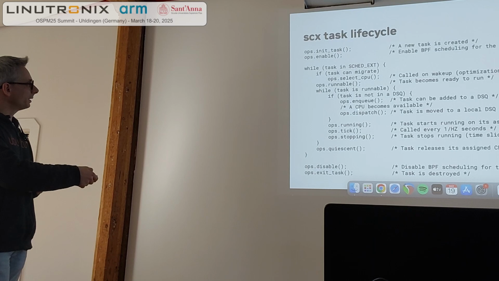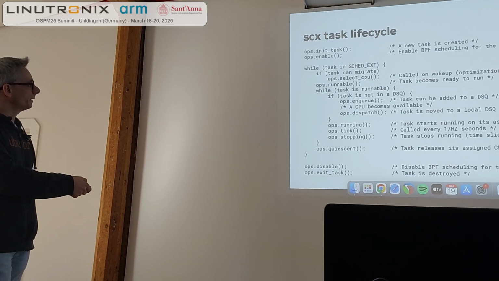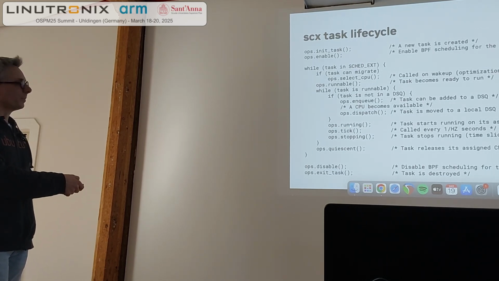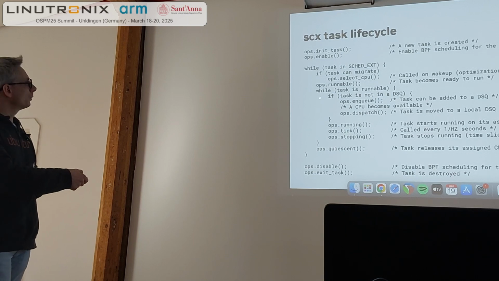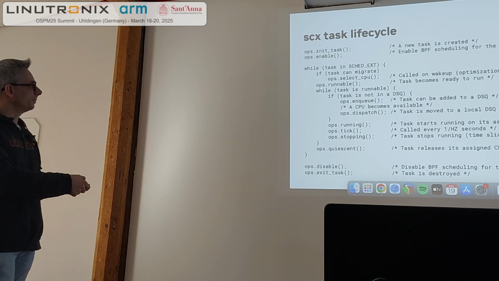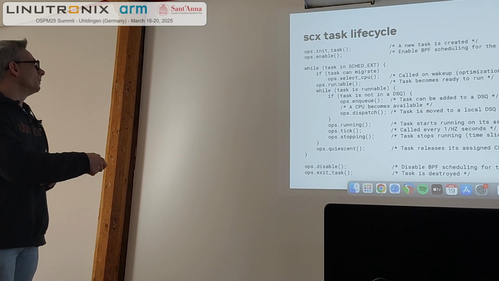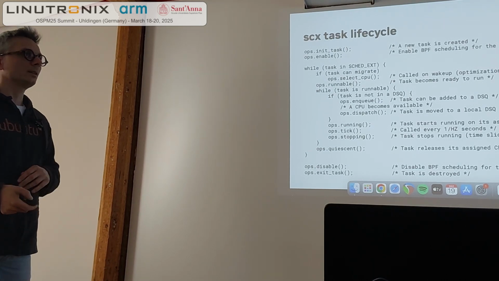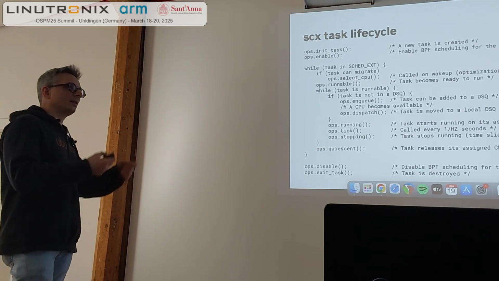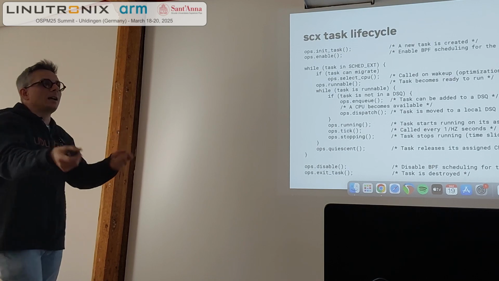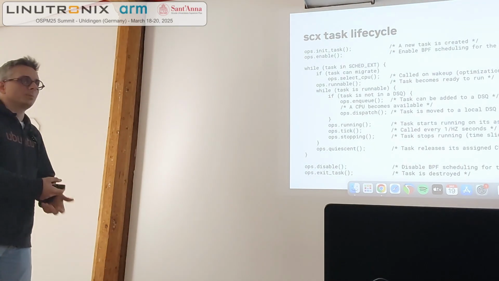It becomes runnable, and then inside this path, you have multiple running, tick, stopping; running, tick, stopping; running, tick, stopping. You have running, tick, stopping when you expire your time slice. And then you go back here if you don't sleep. If the task sleeps, it becomes quiescent, and then when you have a wake up, it goes back here. So if you catch these events, you can implement these callbacks and account for the time that you're using the CPU.